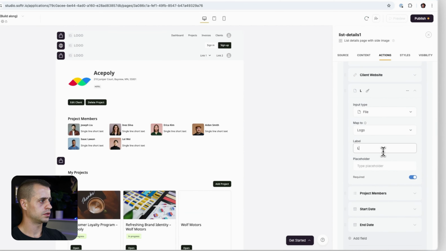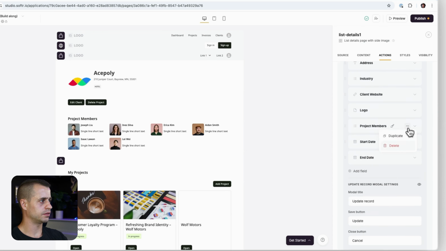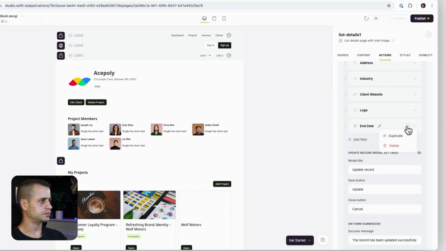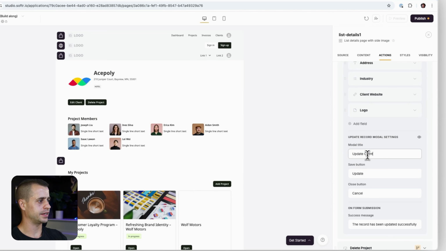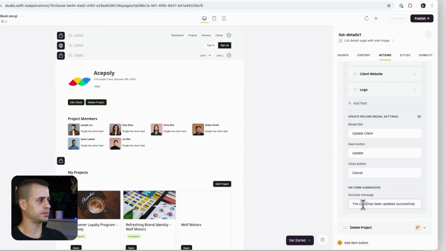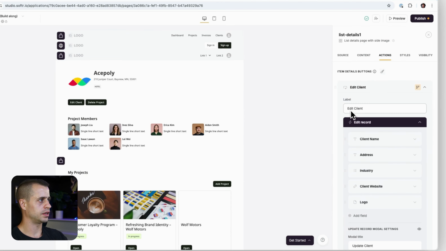All right. We can get rid of the rest of these. And it's going to be update clients. And then the client has been updated successfully. And then edit client. There we go.